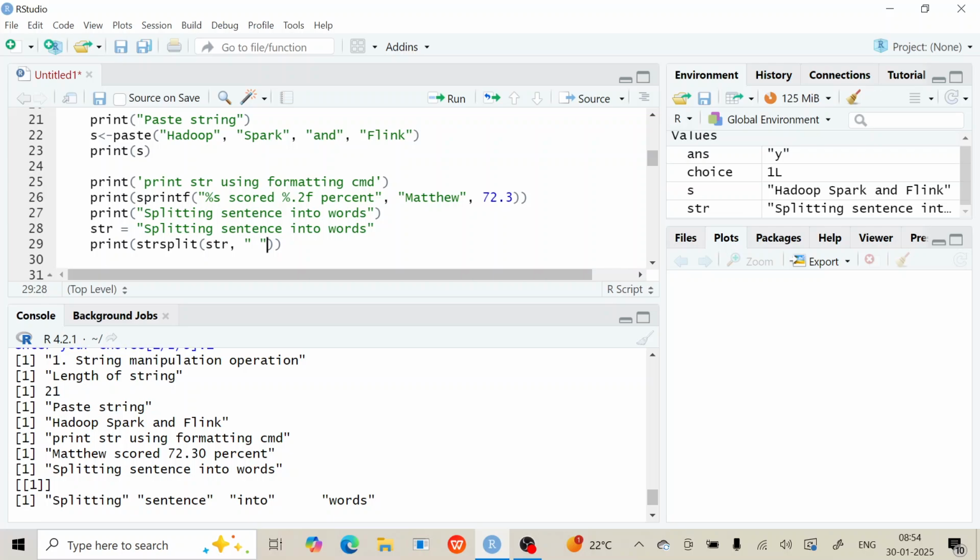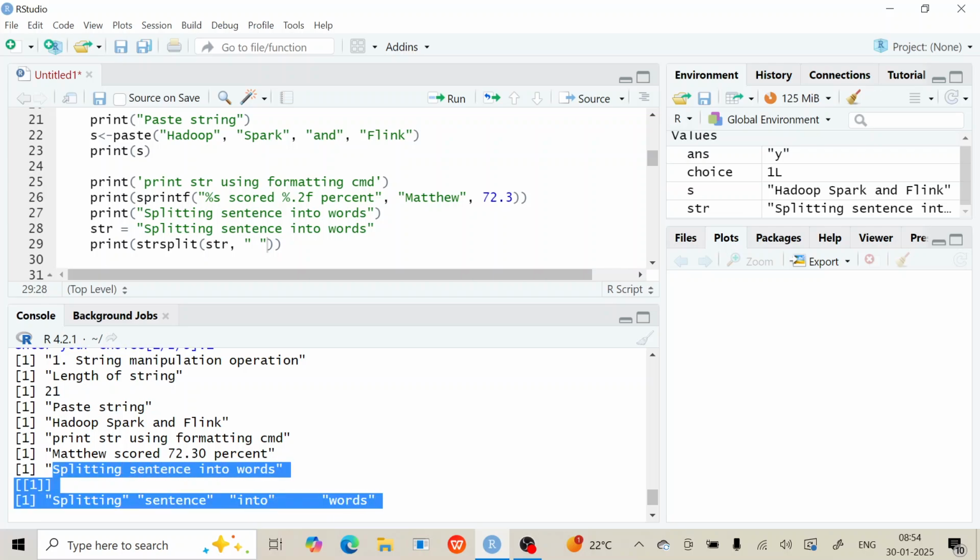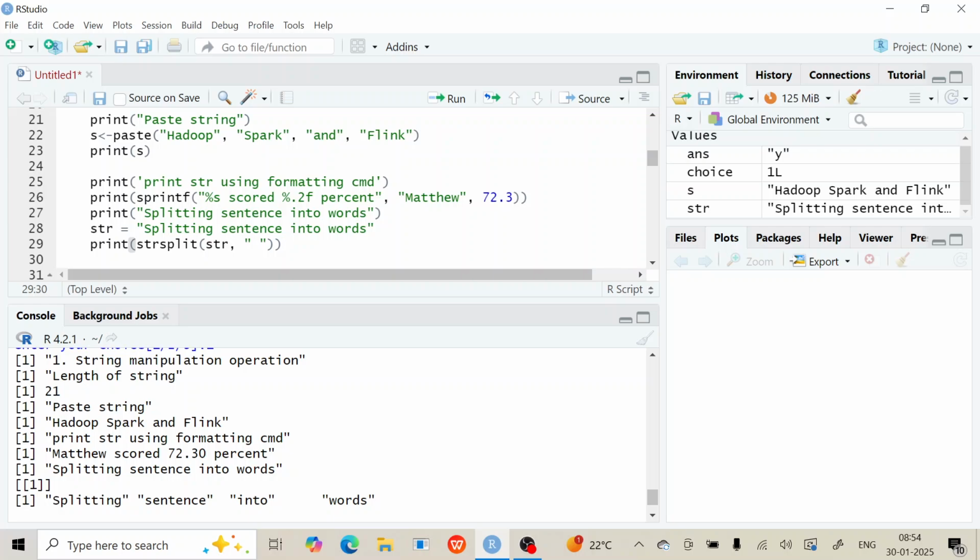See here, you can see splitting the sentence into words. So it is splitting the sentence into 4 words. The sentence is split into 4 words using the function strsplit.